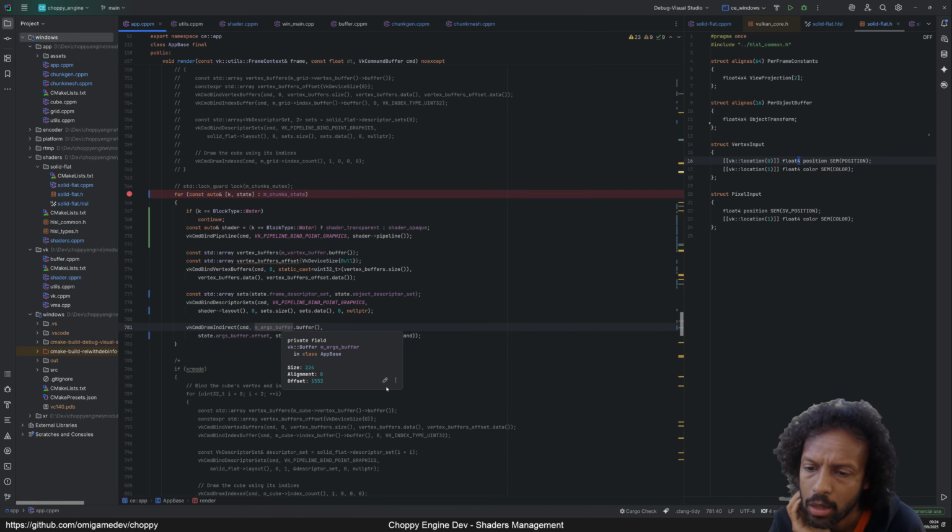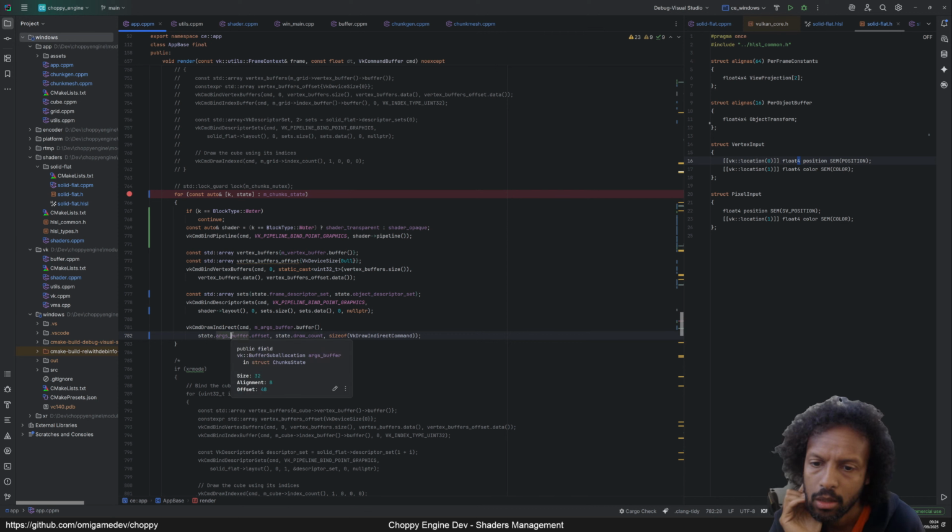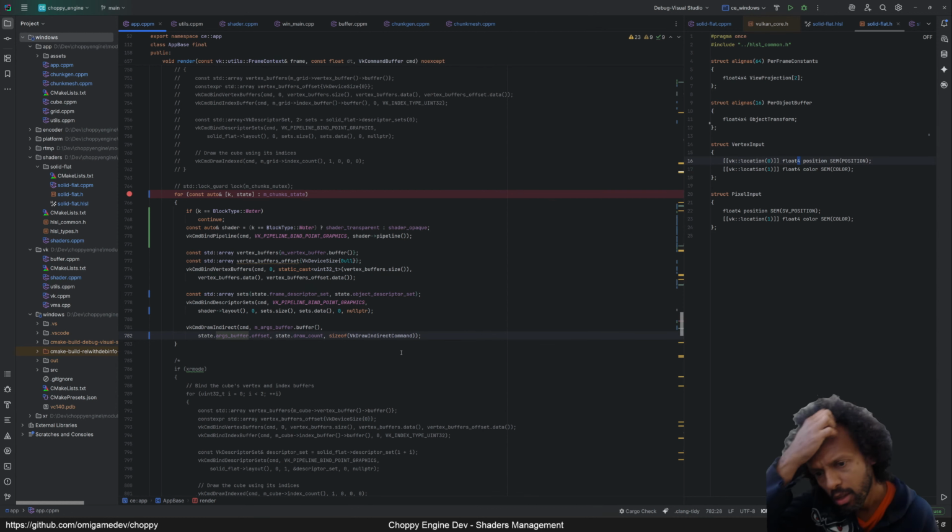So wait. No, we got the offset, so that's correct. So the buffer is the main buffer. Then we have the offset and the draw count. We have the offset. The vertex buffer has no offset. It just uses the main offset.